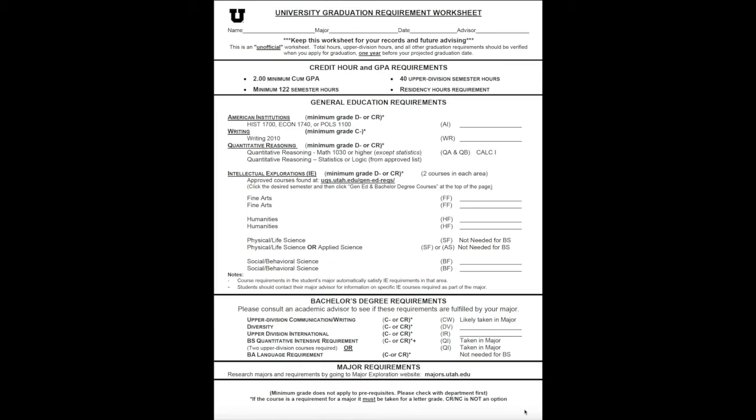So another caveat is that some of these major requirements will be met with a general education requirement. So for example, for most of our engineering majors, not games, you'll meet these in your major. So you don't need to take additional courses. So please work with your academic advisor to make sure that you are not taking more classes than you need to. All right, so let's review this worksheet really quickly.